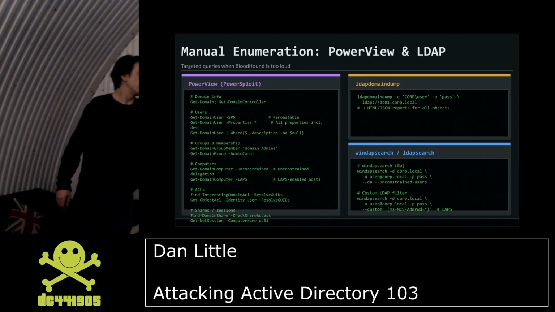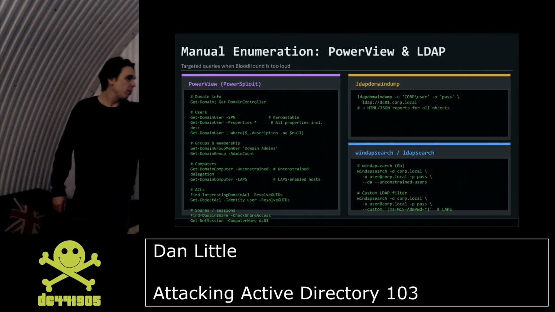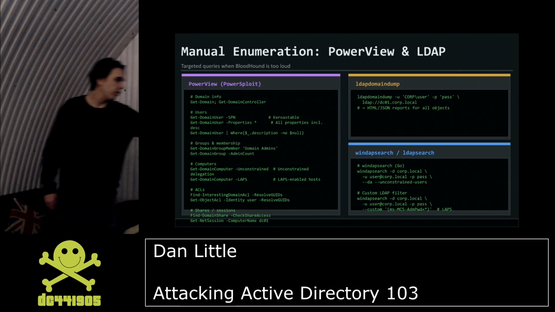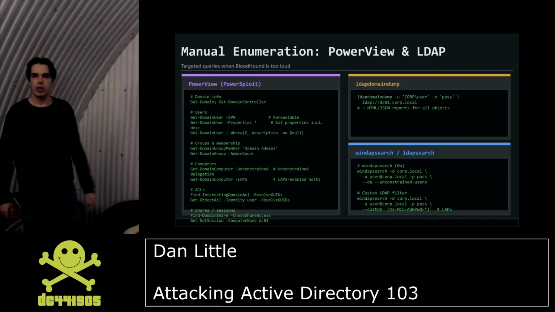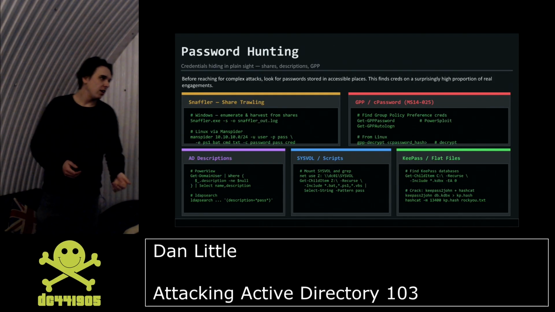With PowerView, you've got Get-Domain, so you know where your domain controller is, SPNs for service principal accounts, groups and membership, computers, ACLs, shares and sessions. So if you want to find out the lay of the land, that sort of tool is really good for you. And it does blend in with real-time traffic, so it isn't really sending out a flare to the SOC. Go on, Jess.